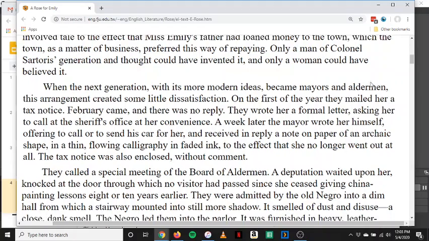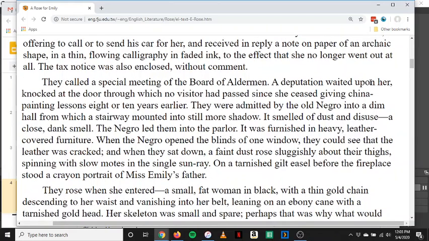They called a special meeting of the Board of Aldermen. A deputation waited upon her, knocked at the door, through which no visitor had passed since she ceased giving China painting lessons 8 or 10 years earlier. They were admitted by the old Negro into a dim hall from which a stairway mounted into still more shadow. It smelled of dust and disuse, that close, dank smell. The Negro led them into the parlor. It was furnished in heavy, leather-covered furniture. When the Negro opened the blinds of one window, they could see that the leather was cracked, and when they sat down, a faint dust rose sluggishly about their thighs, spinning with slow motes in the single sun ray. On a tarnished gilt easel before the fireplace stood a crayon portrait of Miss Emily's father.